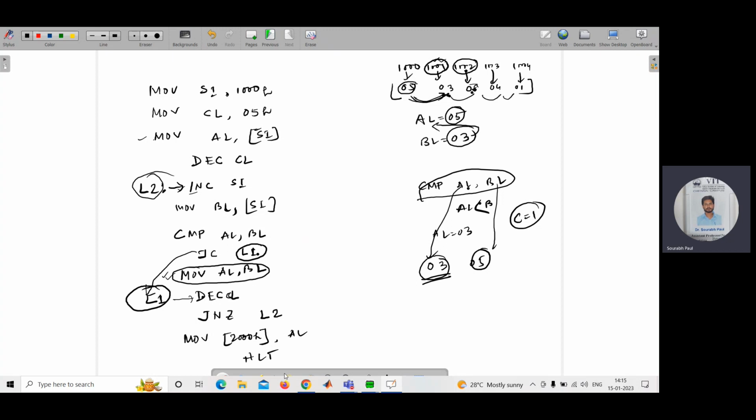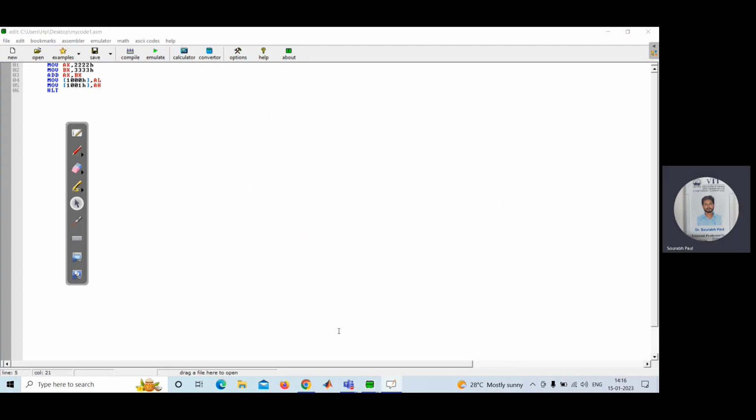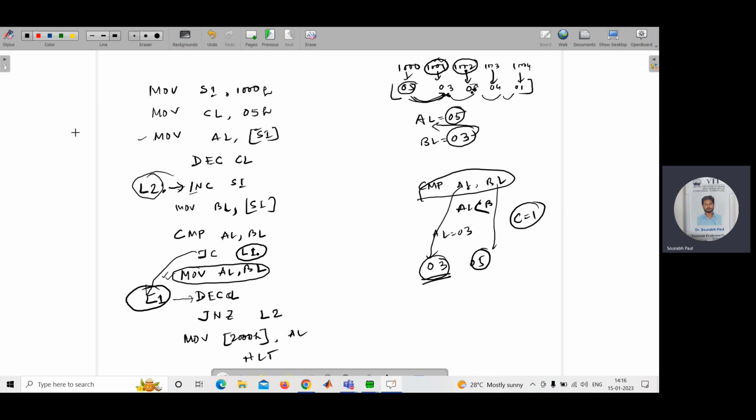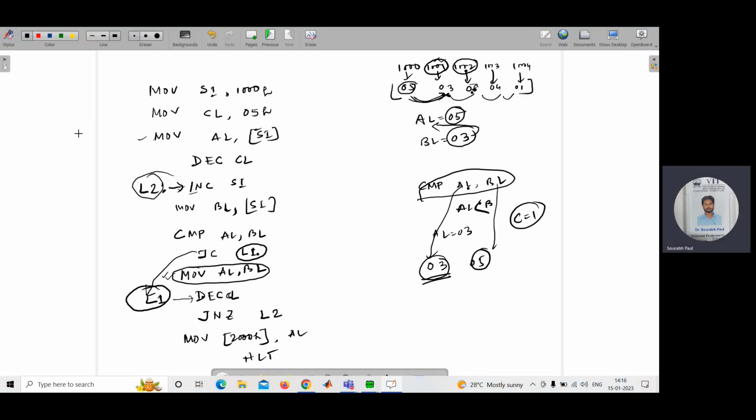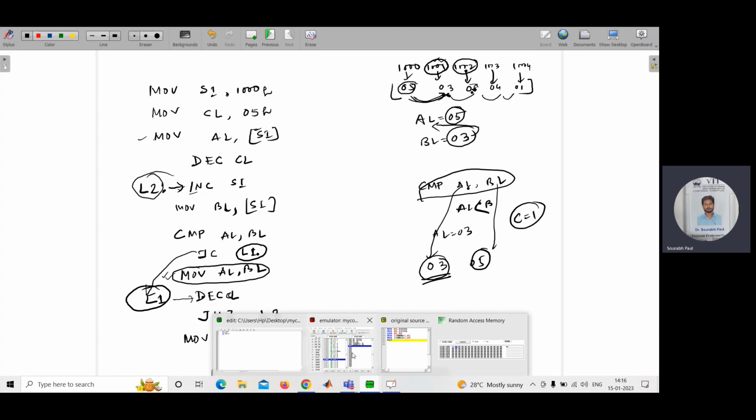Okay, so you can write this program in the emulator. Let's see, so what is the program we have written? Suppose first line MOV SI, 1000. So we'll write down MOV SI, 1000. Okay. And then after that, what we have to do? We have to take the second register CH for the count operation. So we can take CH.